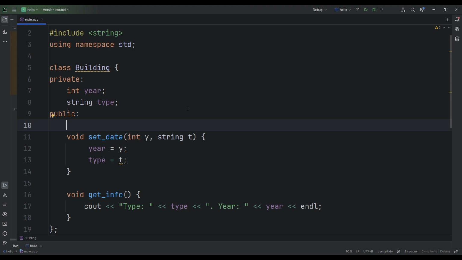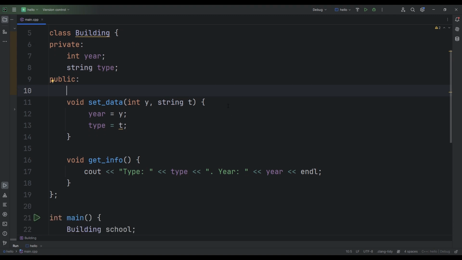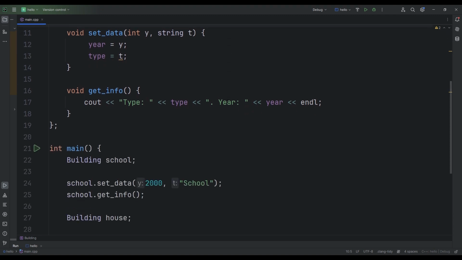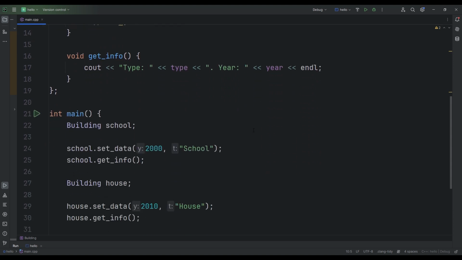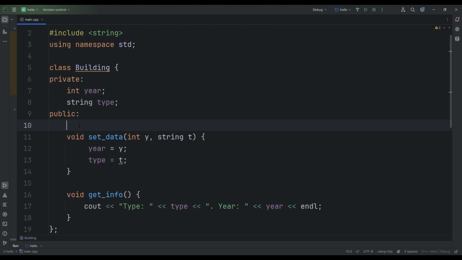To create a constructor, it is essential to declare it within the public access modifier. If you define it in another access modifier, objects won't have access to this constructor, and you won't be able to create objects. Therefore, constructors should be defined as public. Unlike methods, constructors do not require specifying a return type. Instead, you simply use the same name as the class for your constructor. For example, if your class is named building, your constructor should have the same name.